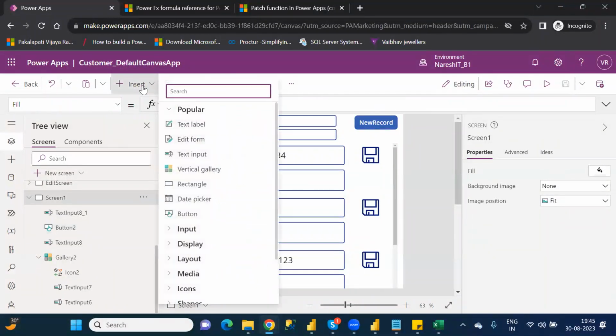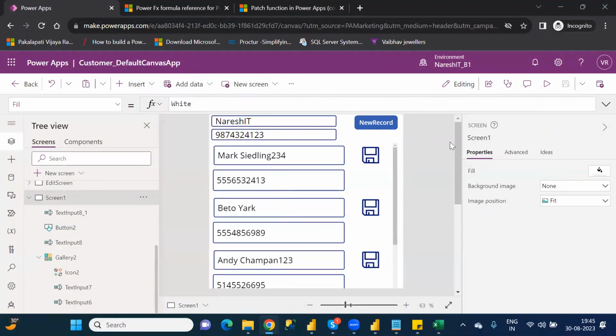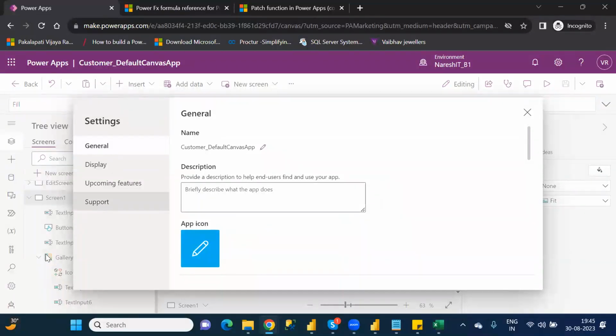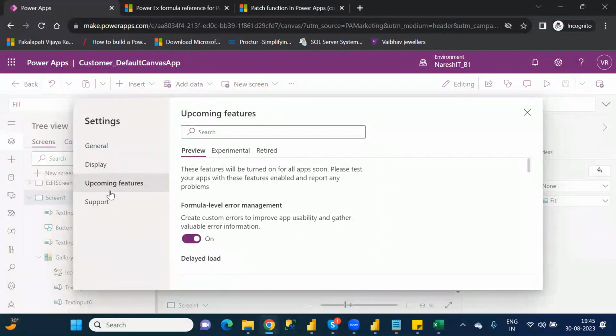Okay. See what I need to do is, first of all, if you want to apply the PDF function, you must enable one option in settings. What is that option? Let's see. In the left corner there is a settings icon. Click on the settings icon. Under settings there is an upcoming features option. Under this, there is a PDF option.